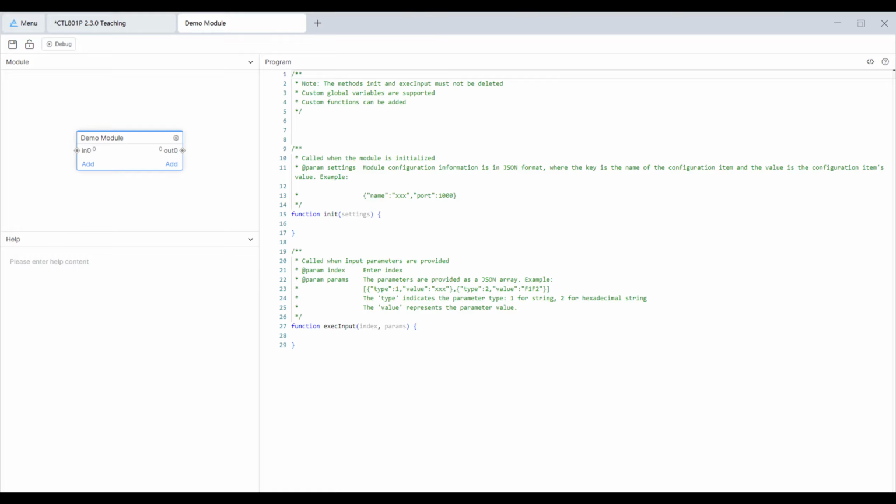The right-hand side is the coding area where you'll use JavaScript. Two predefined functions, init and exec_input, are already written with comments and they cannot be deleted. The init function handles initialization settings. Data from the module's configuration, like username and password, is accessible here as JSON objects.